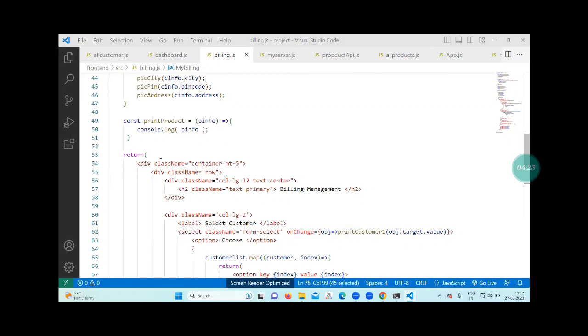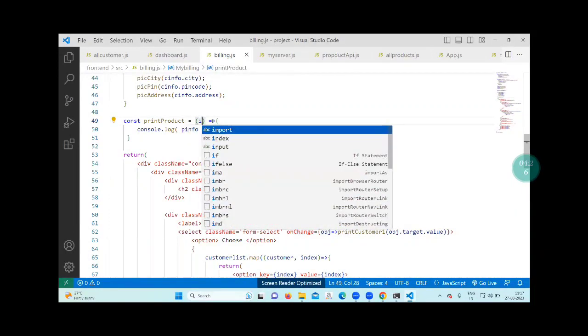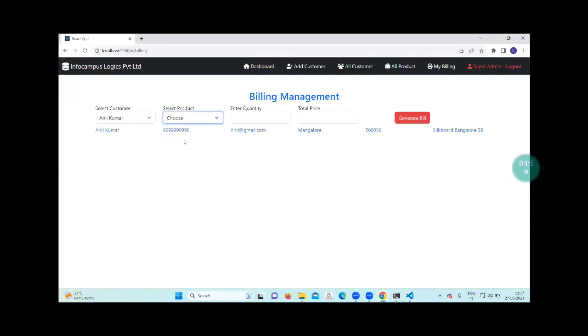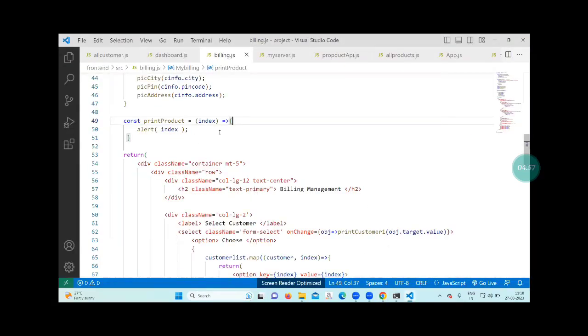Okay, so hope return come up. Right here call index and alert the index. When we change the option from the drop down product, the index will come as alert. Index is coming as alert. Right? Move it.